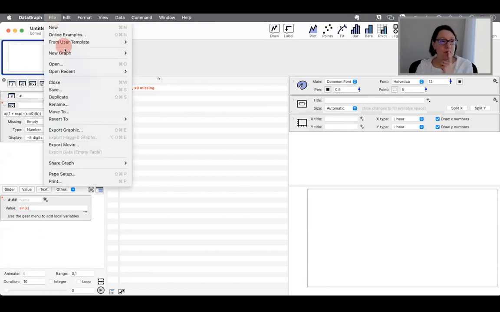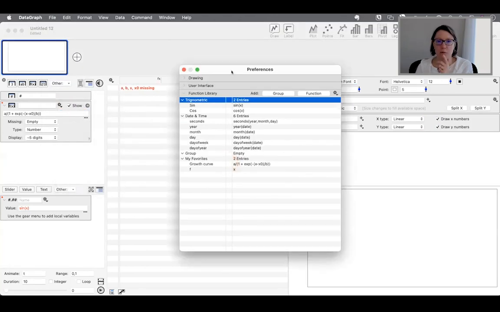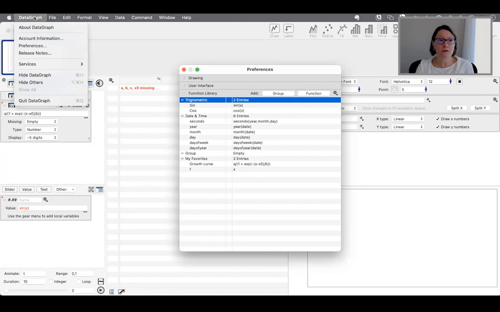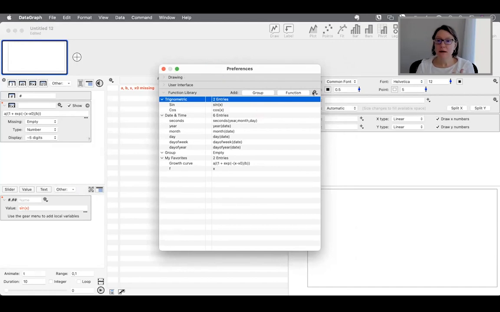Oh, I guess the one important thing that I didn't show you. When I go into the function library, if I say edit library, it'll open it. I can also open this from the preferences menu directly. If you go under DataGraph preferences, it opens this preference window. But the last thing here is that if you click the gear menu, you can export whatever functions you have selected. That will create a file that you can share with other people. And then you'll see there's import from file here also, which allows you to take a file that someone else has created and import it into your function list.